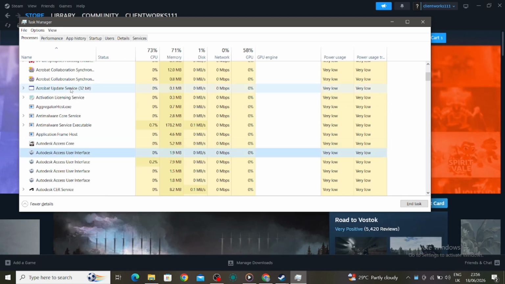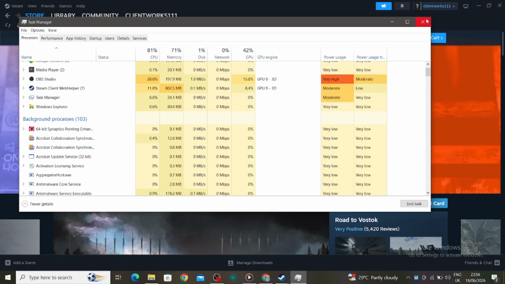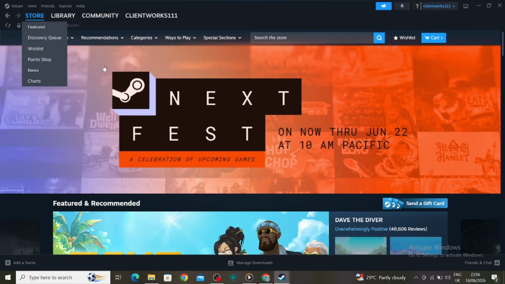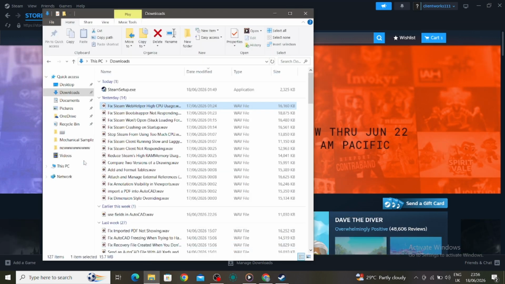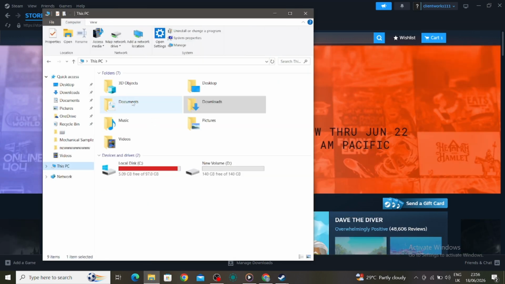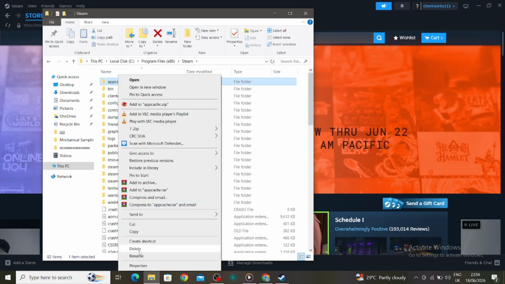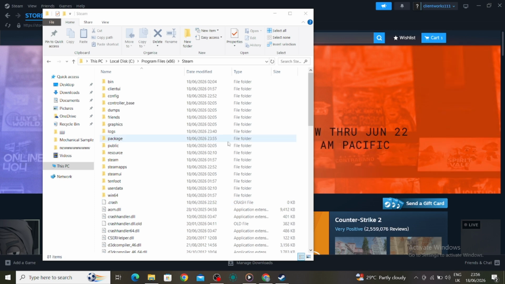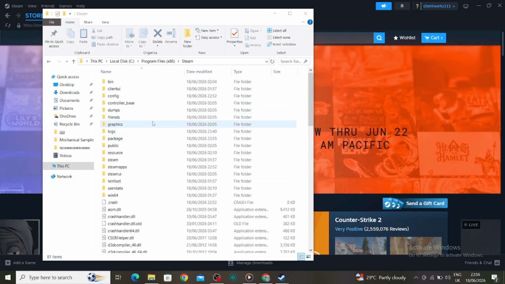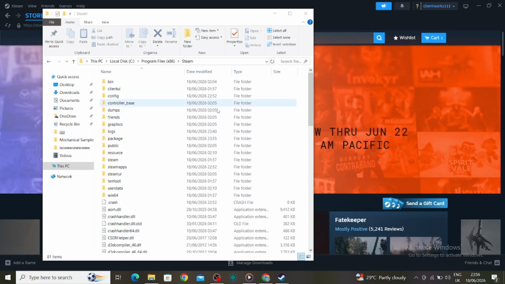You should also clear Steam's app cache. Close Steam completely and navigate to the Steam installation folder, usually located in C Program Files x86 Steam. Find the App Cache folder and delete it. Steam will automatically rebuild this folder the next time it launches. Corrupted cache files often contribute to abnormal WebHelper behavior.